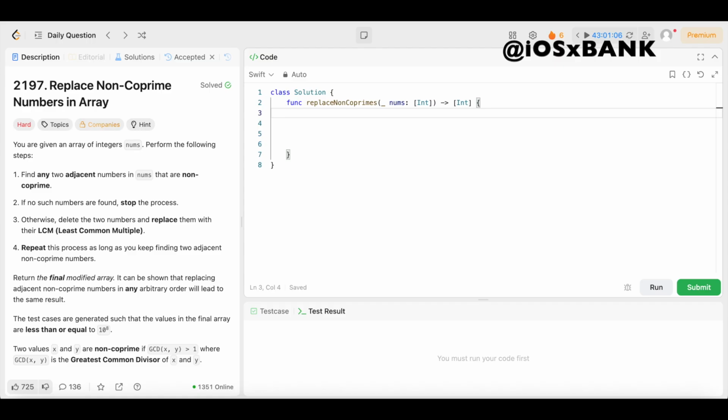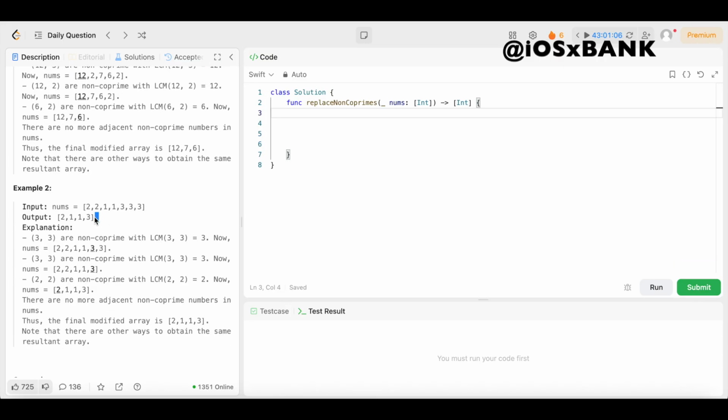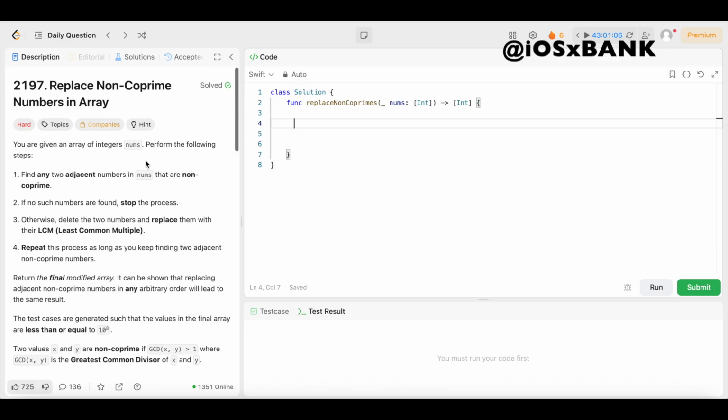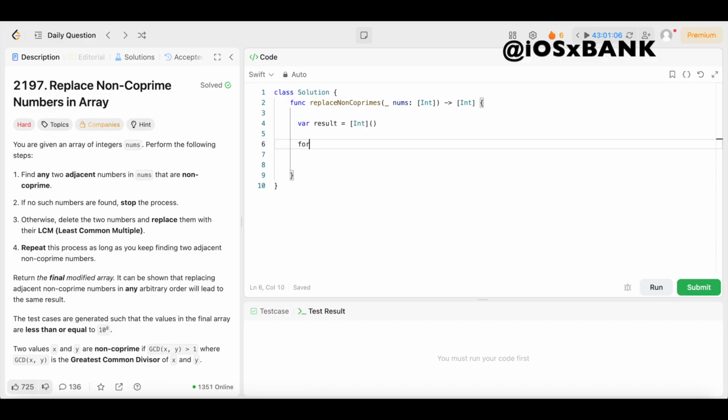Now, the first thing we are going to do is create our result array. As you can see, the output is an array, so we need to create that array, and we'll just call it result. So we'll declare a variable called result, set that equal to an array of integers, and put the parentheses like that. Then we need to iterate through each number in the input. So we're going to say for num in nums. Boom.